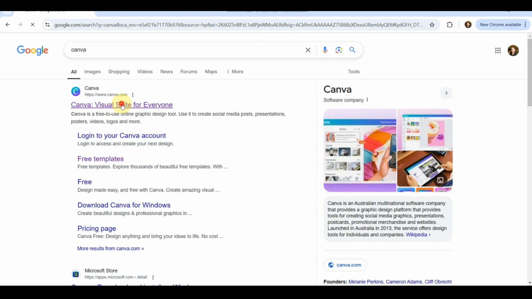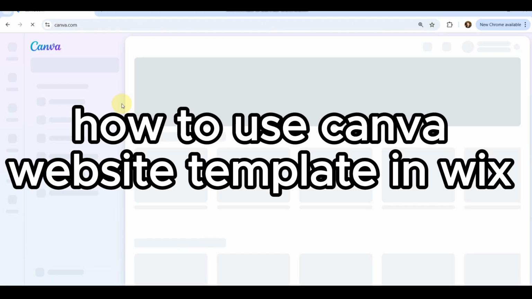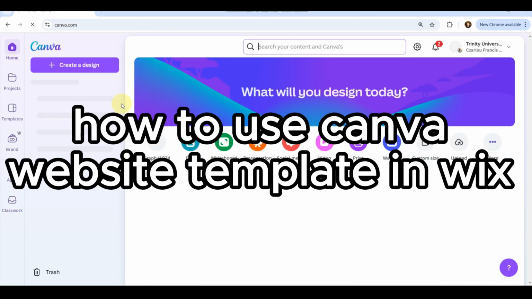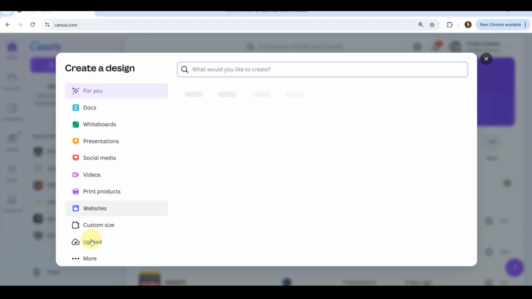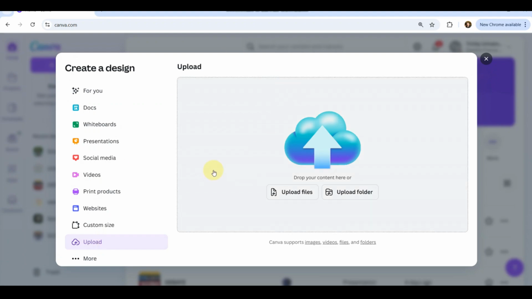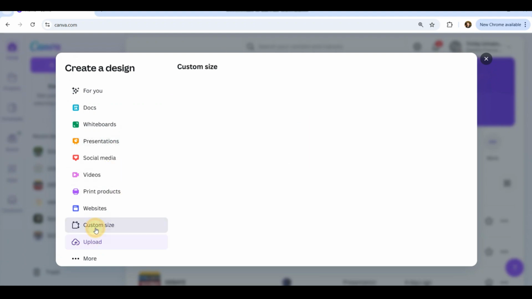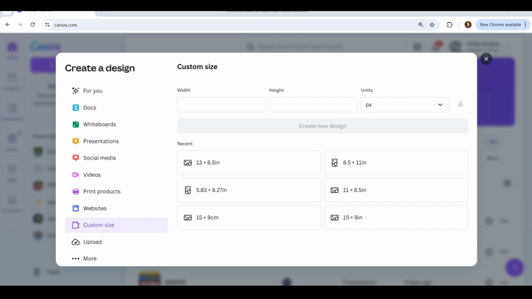In today's video I will show you how to create a website in Wix using a Canva website template. So if you have designed a website layout in Canva but you want to build it on Wix for better functionality, this tutorial is for you. What you learn here is how to export your Canva website template and how to upload and customize it in Wix.